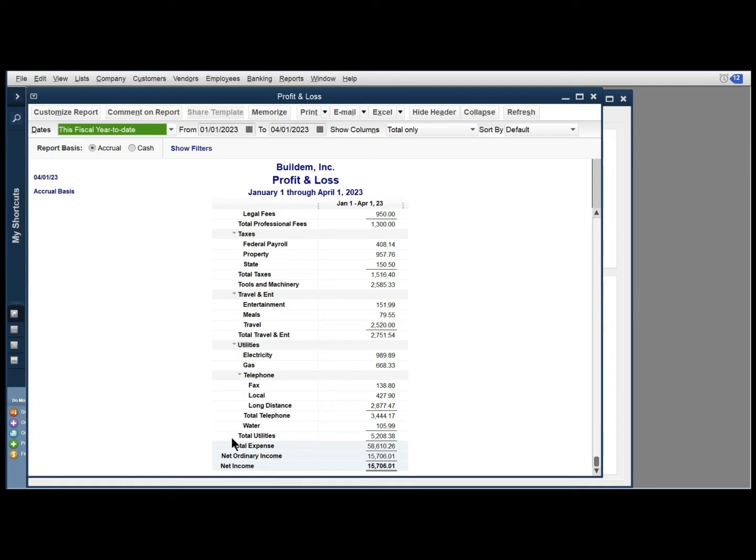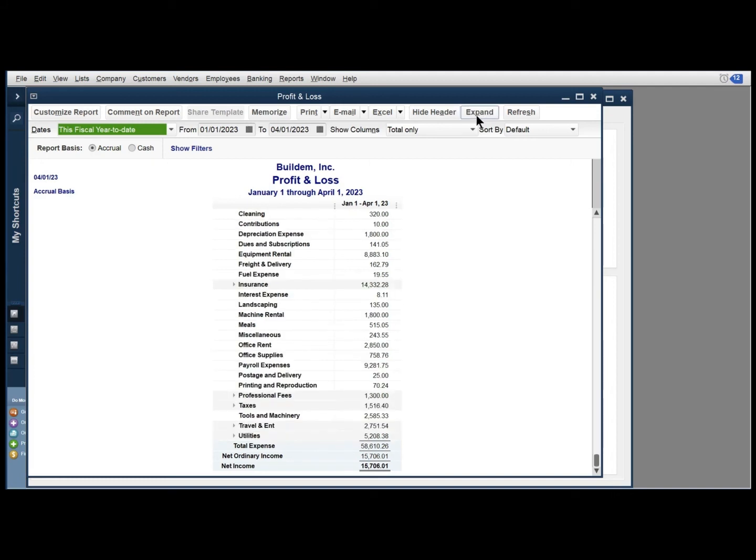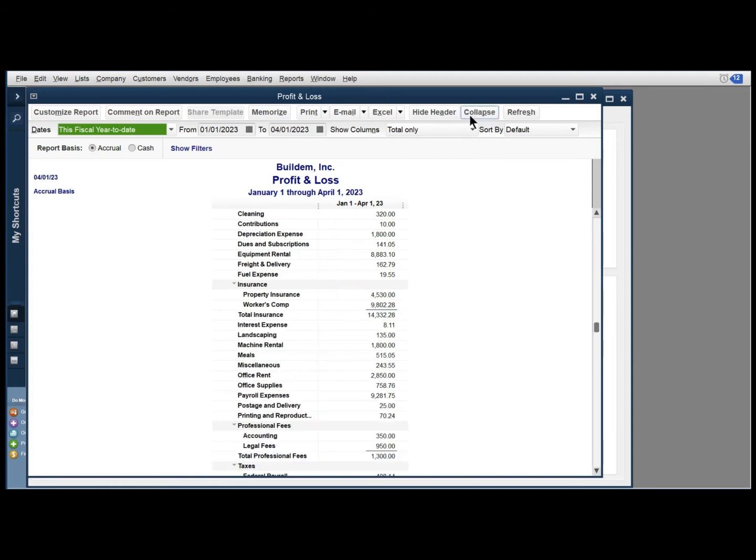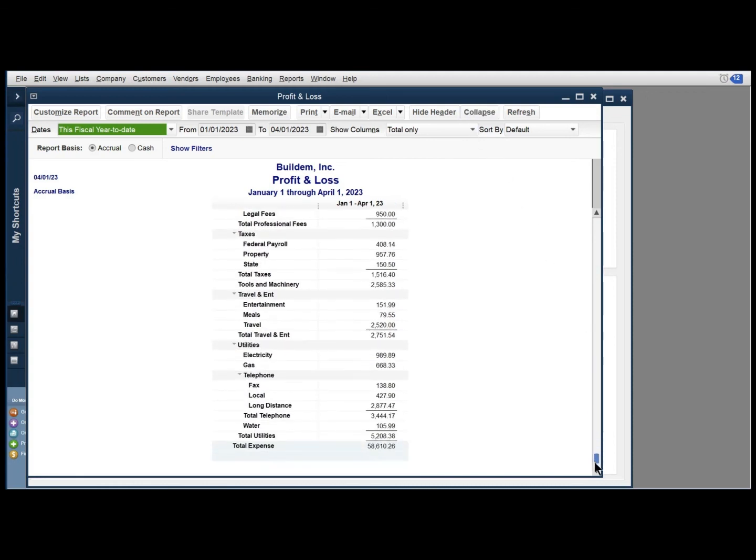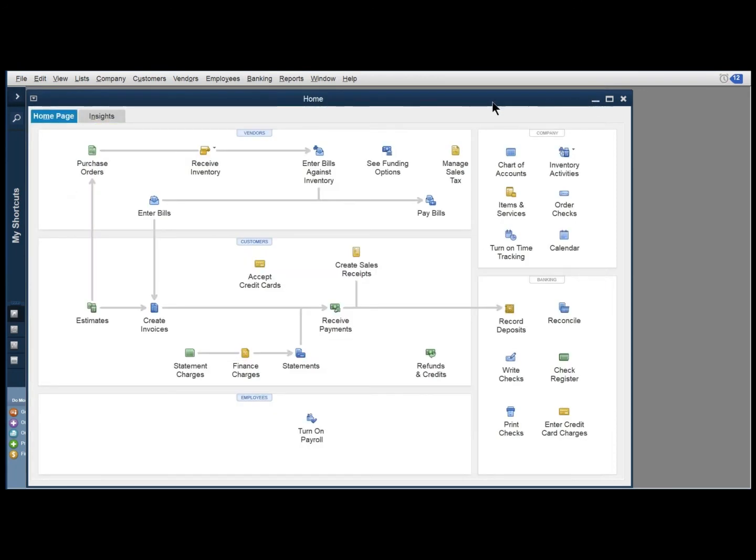There are many instances where you do not need this detail. For example, if you apply for a loan, the banker does not need to see the detail for electricity, gas, or telephone. They do need to see utilities in total. If you are only interested in the general categories, click the Collapse button, and QuickBooks hides the sub-accounts. Now utilities appear as one line. To see the detail again, click the Expand button. Scroll down again to see the individual sub-accounts. In the next topic, you get even more information from financial statements.